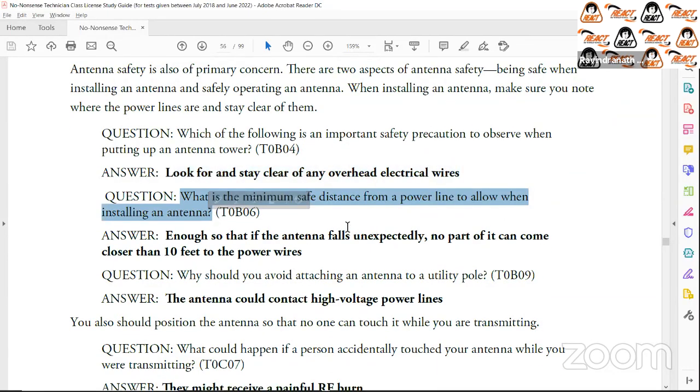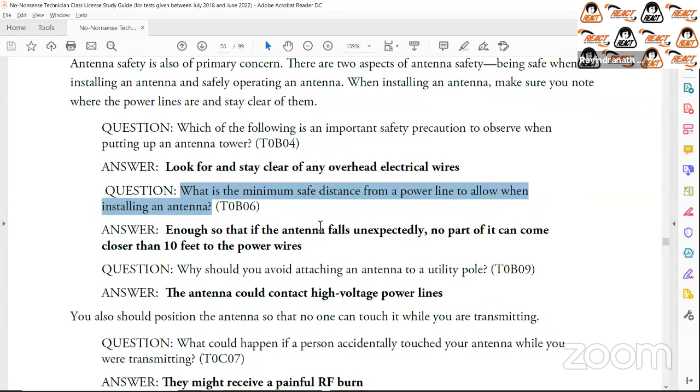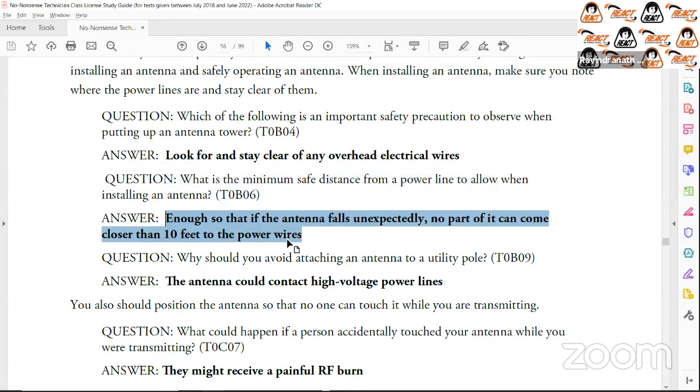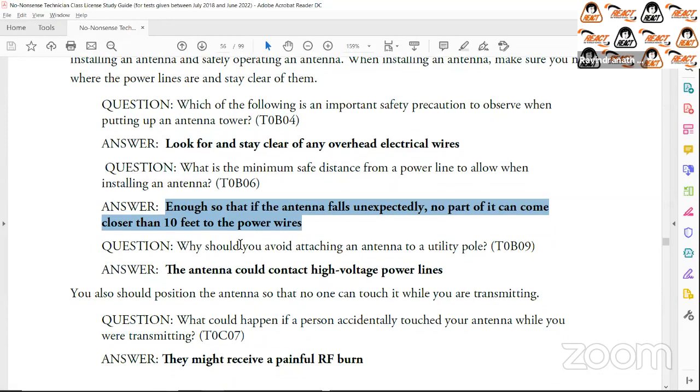Next question. What is the minimum safe distance from a power line to allow when installing an antenna? So we do have a slide in the slide deck on that. And here's the answer. Enough so that if the antenna falls unexpectedly, no part of it can come closer than 10 feet to the power wires. So remember that rule of thumb, 10 feet minimum. Right? It must not be able to touch the power lines or the pole or anything with respect to the power infrastructure. So 10 feet is your key to remember.